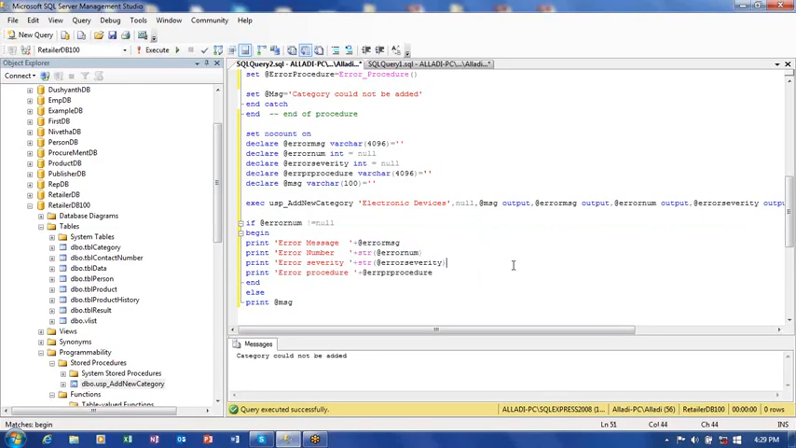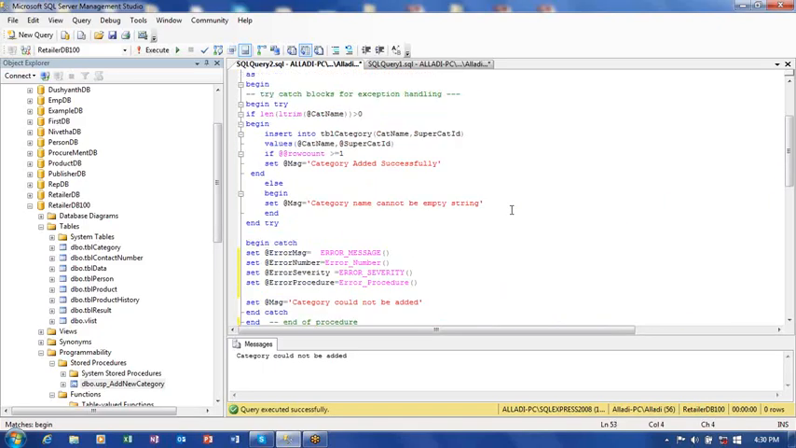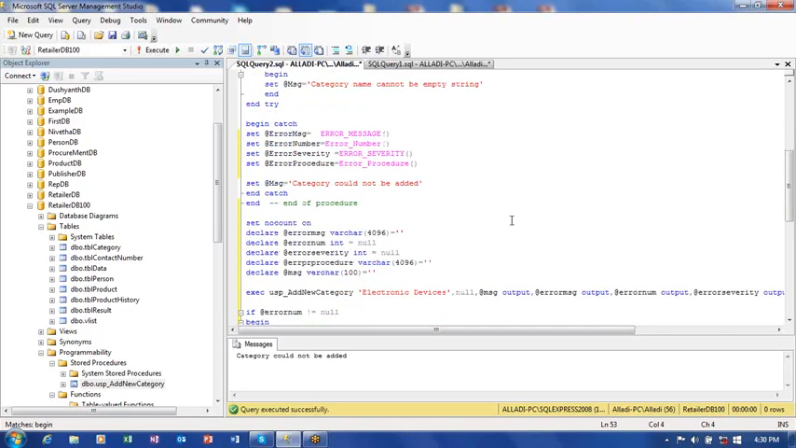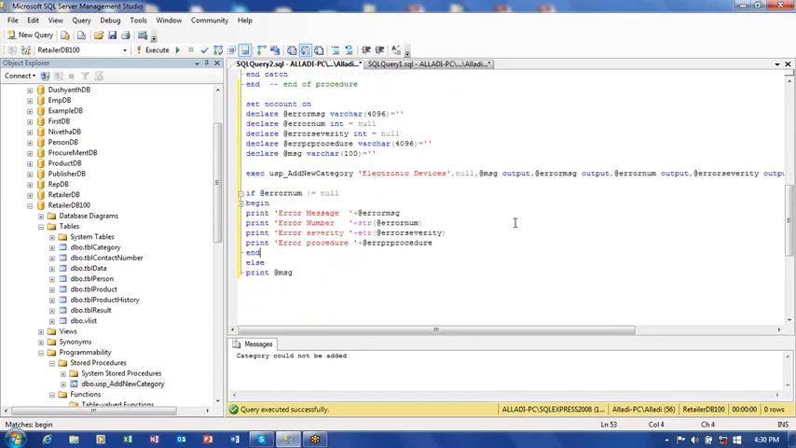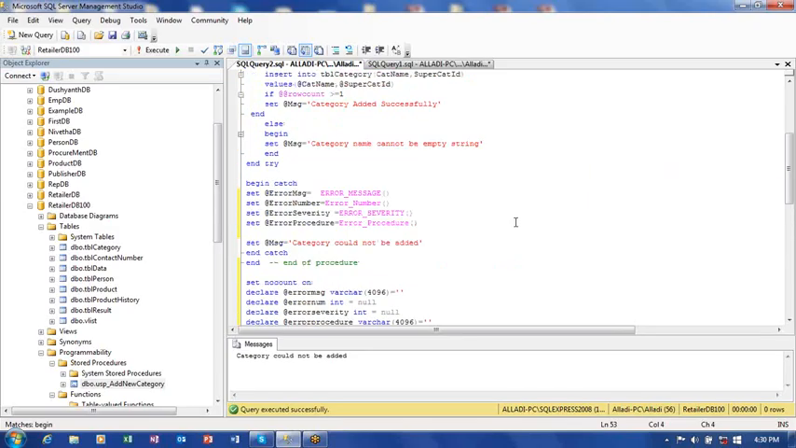Category could not be added, it says here. If error number is not equal to null, in such cases we need to get this. Error number equal to what I kept? I kept it as null only. If this is not equal to null, then it should be executing this. So here in the procedure, I think I must change it.